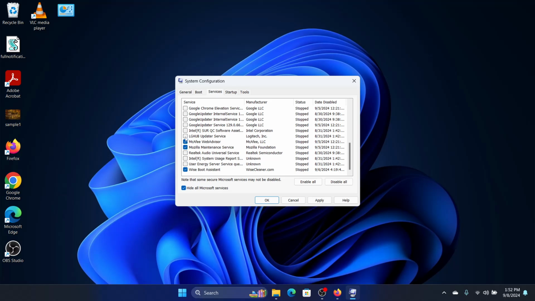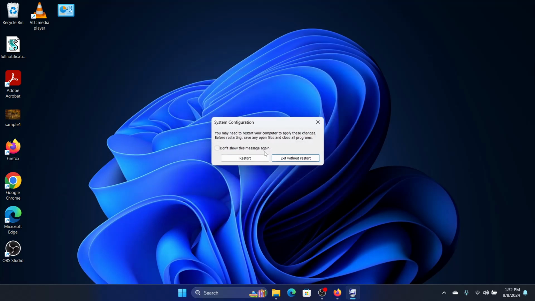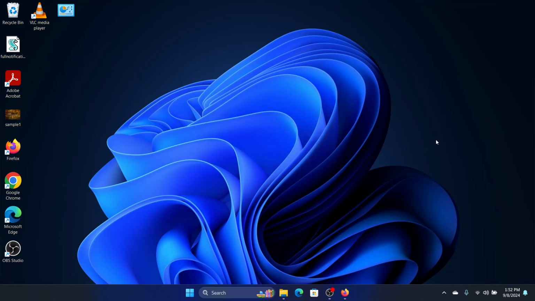which are not required for the smooth running of the computer, like Google and Mozilla, McAfee, Wiseboot, and then click on disable all, click on apply, click on OK, and click on restart. Once it restarts, you should no longer have this problem of Windows crashing.